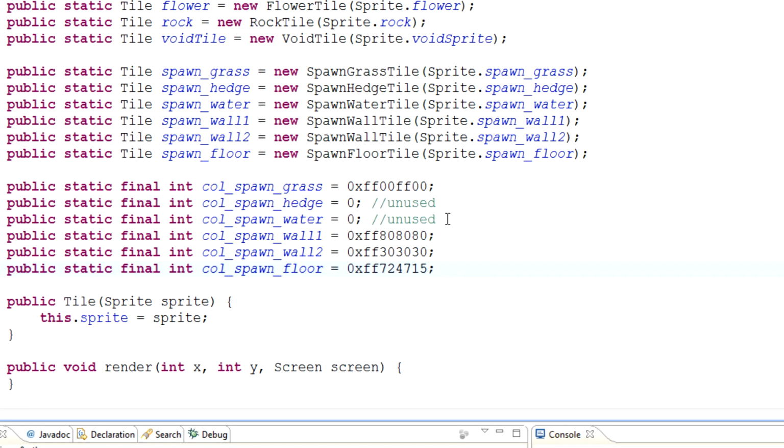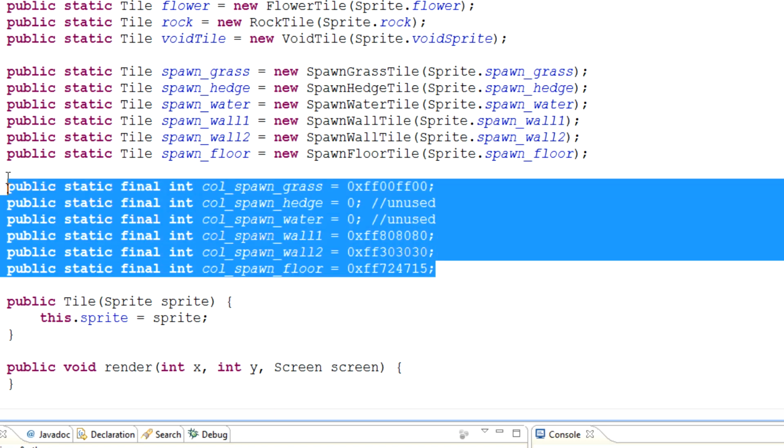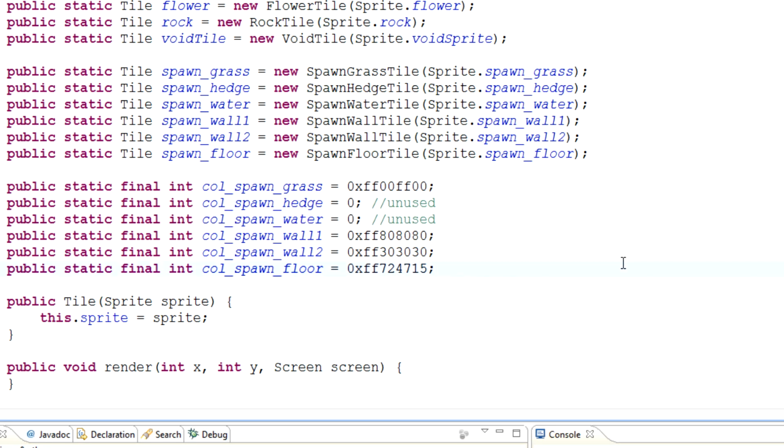Now that we've defined all the colors, all we need to do when we actually go ahead and make our level, I guess load it in, is just reference these colors and the tile should work. So that's what we'll do next time. We'll actually move on to drawing our level, I guess.